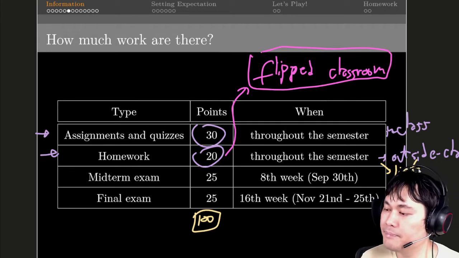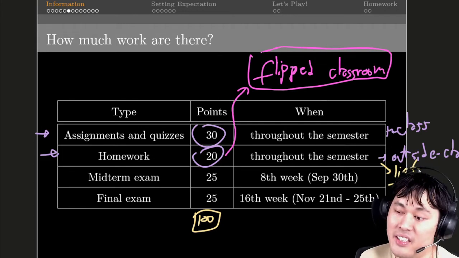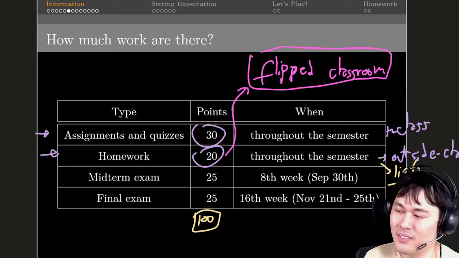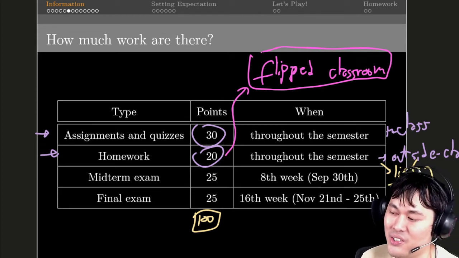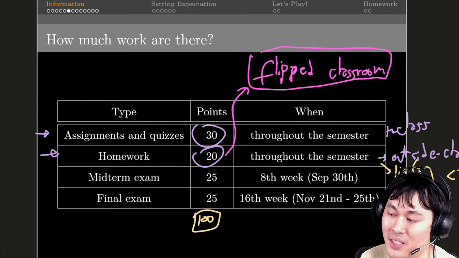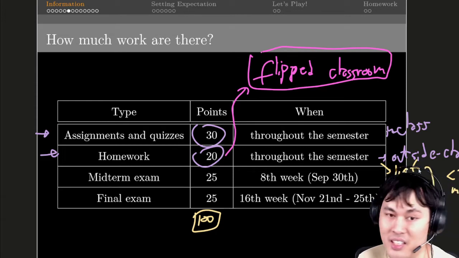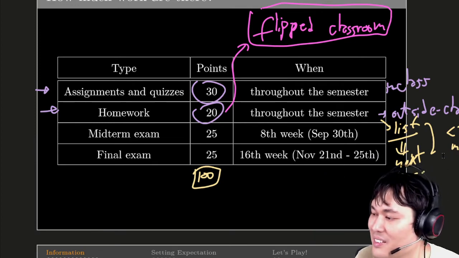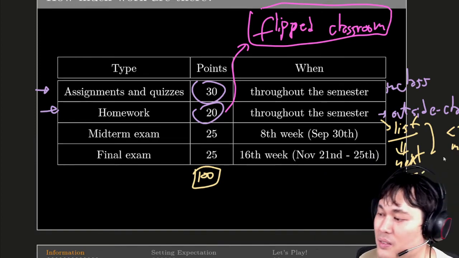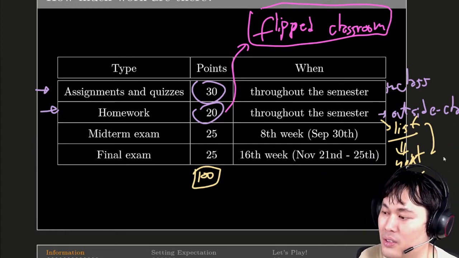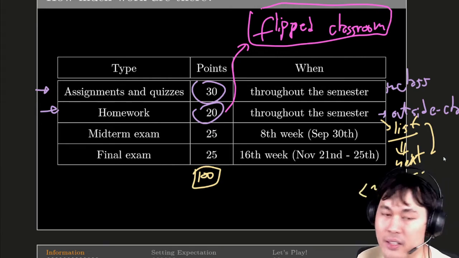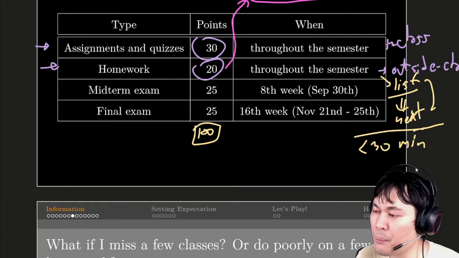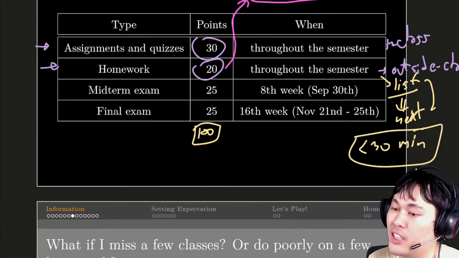That's the idea, and I'm going to do that just for a little bit. That shouldn't take you more than 30 minutes. If it does, please let me know, and I will have to adjust that, because that is not my intention. This homework shouldn't take you more than 30 minutes each week. But that's the second part, the 20 points.